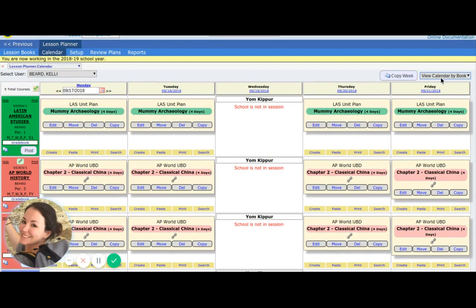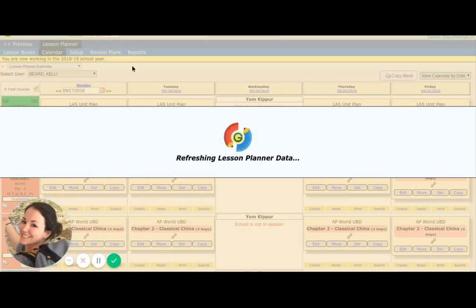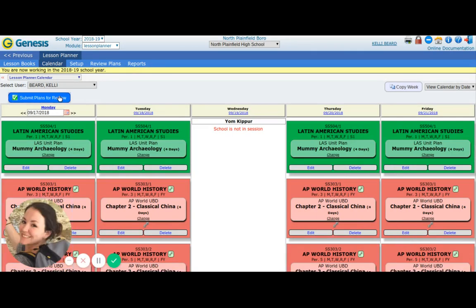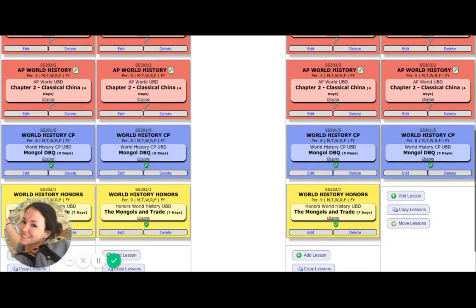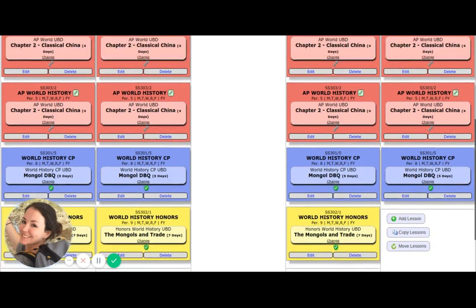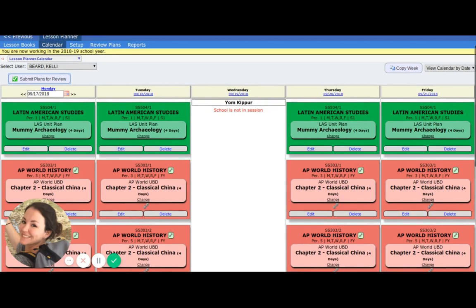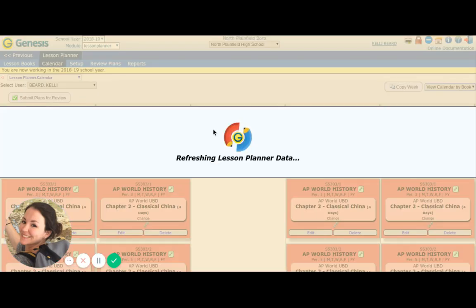If you are viewing the calendar by date, the button for submitting is up here on the left. Submit plans for review. You submit it, it submits all 5, done. There's no way to unsubmit or to manually change submission from this screen. It cannot be done. So if for any reason you need to unsubmit, you need to go back to view calendar by book and unsubmit from there.